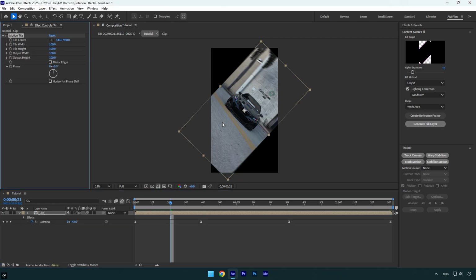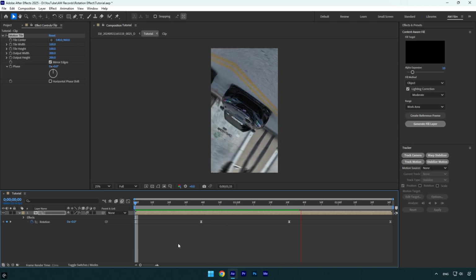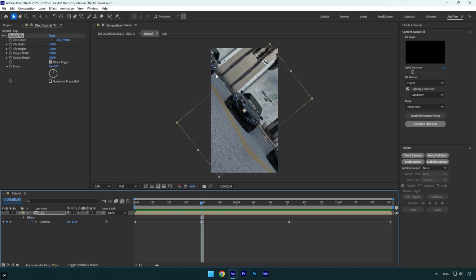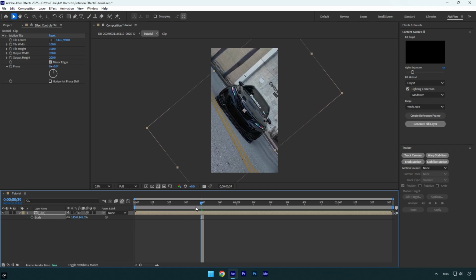Apply motion tile effect on your clip, check mirror edges and then change output height and width to 200. Let's check it one more time. Looks better, but now we have a mirror-like effect and it looks so weird. We can fix it by scaling the video just a little bit until we don't see those duplicated cars. Let's check it one more time.